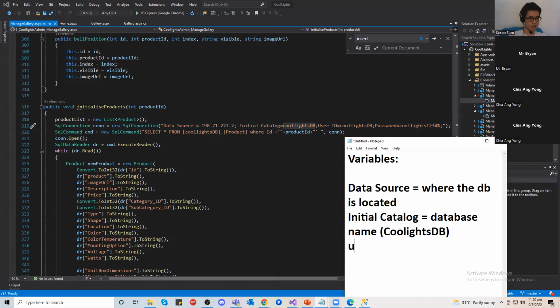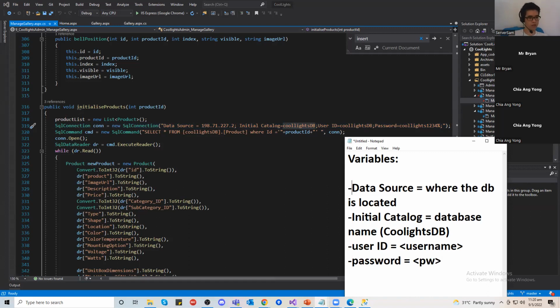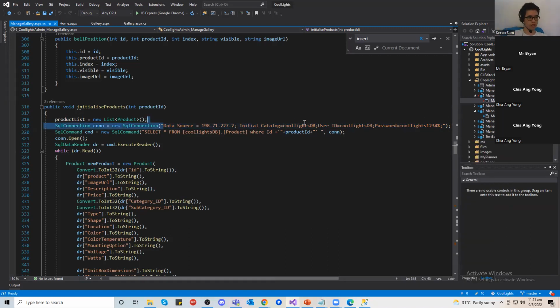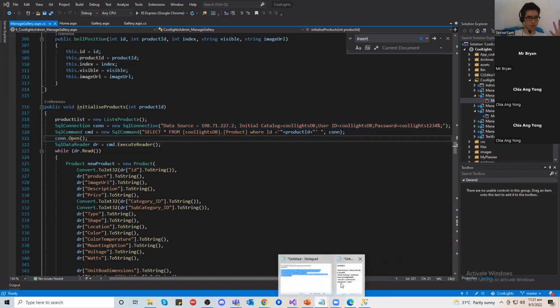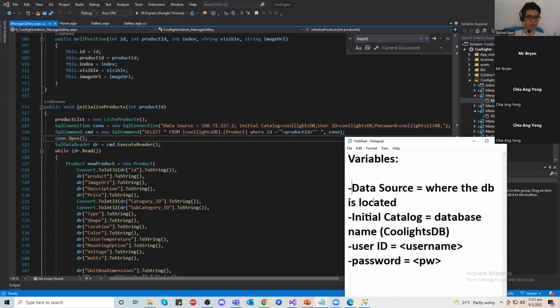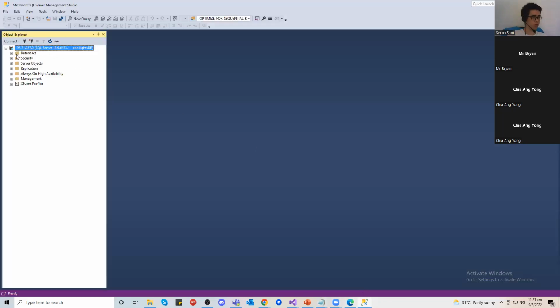Then we have the user ID, which is basically the username used to log into the database. Then we have the password, which is the password. So these four are the variables that you need to connect to the database. This is one example. After connecting, you basically have access to the database. This is what Server Management Studio is for.